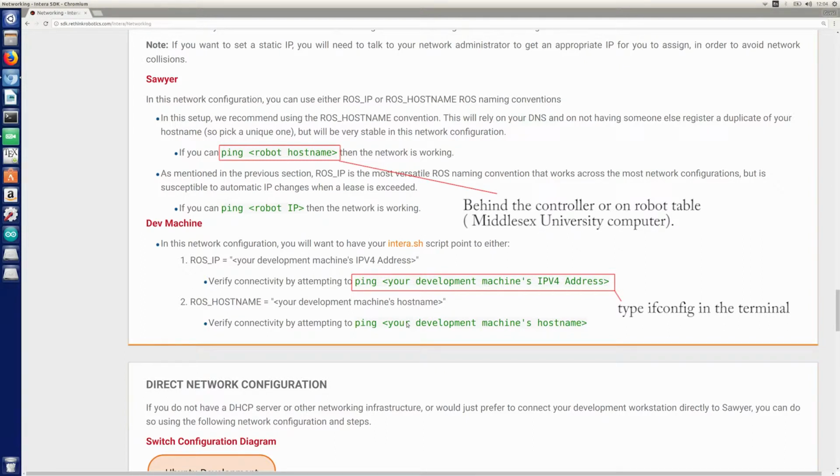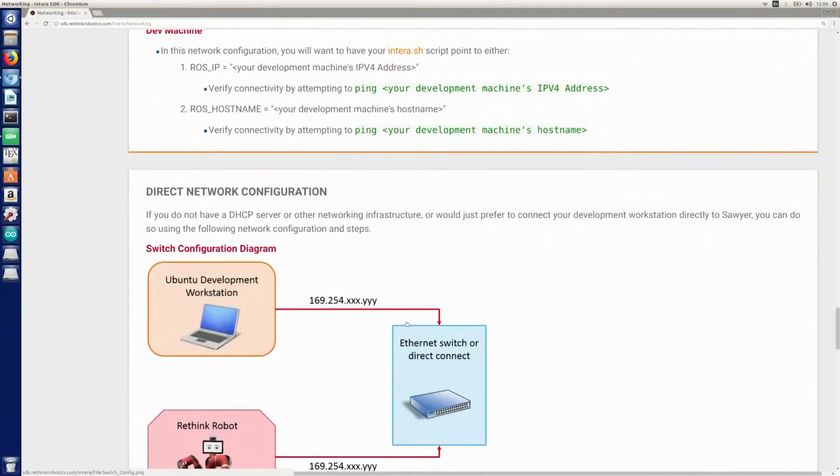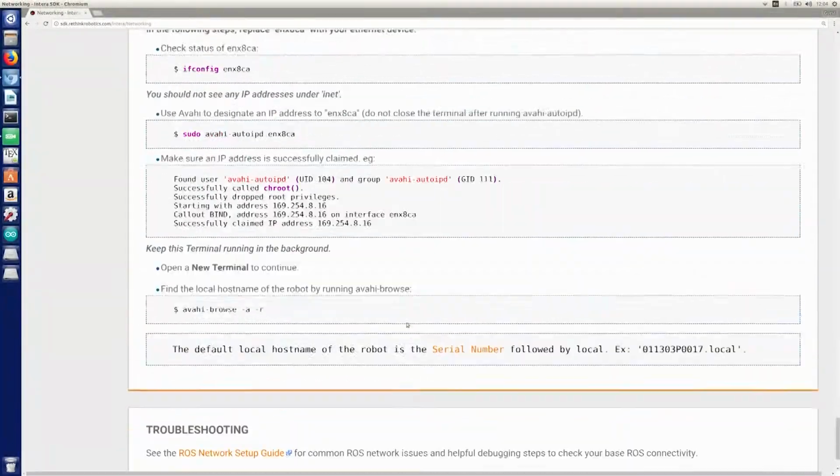For the workstation, find its IP by using ifconfig in the terminal and ping the IP to check if the network is working. You could also ping its hostname to check if the network is working. If you don't know how to find the IP, I'll be showing it to you in a couple of minutes in this video. The rest of the web page talks about different configurations. Therefore, let's go back to the workstation setup.